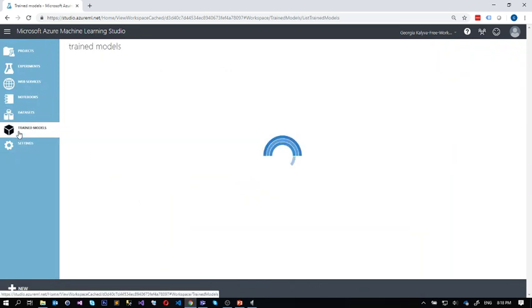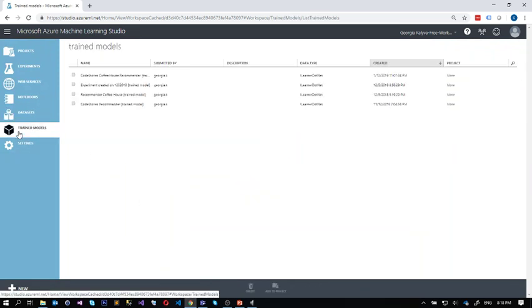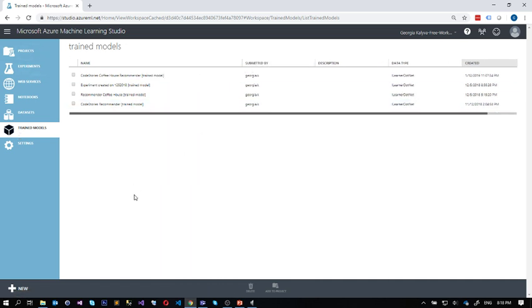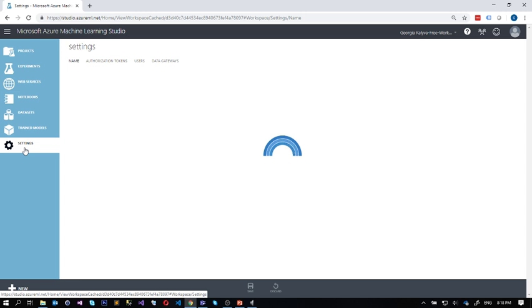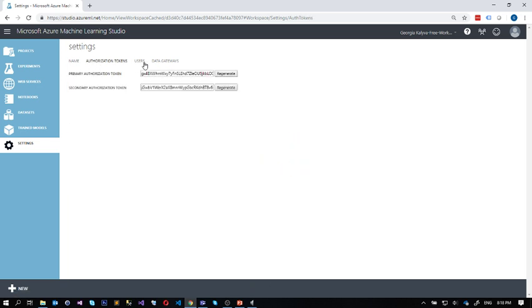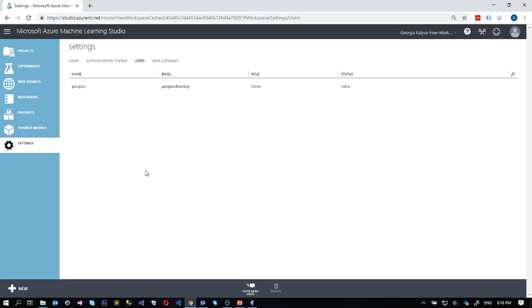Here we can find all the trained models we have created. These are previous experiments I have done on the recommendation service. And finally, the settings tab is a collection of settings. You can configure your account and resources. For example, how much storage you have, some keys, some tokens, the users that have access to the workspace, etc. You can invite more users by clicking this button on the bottom.